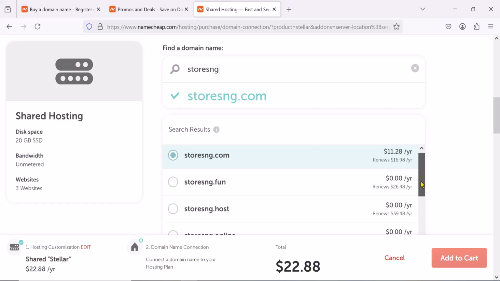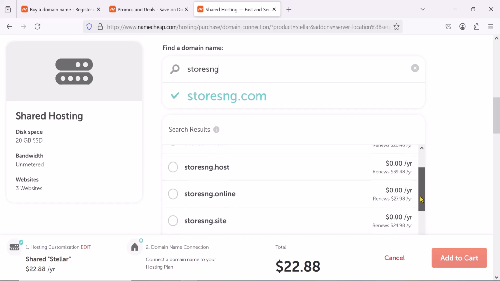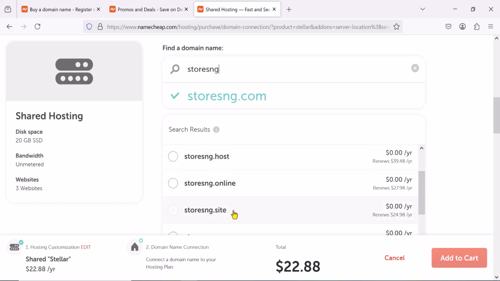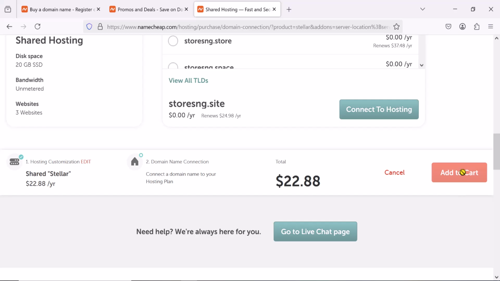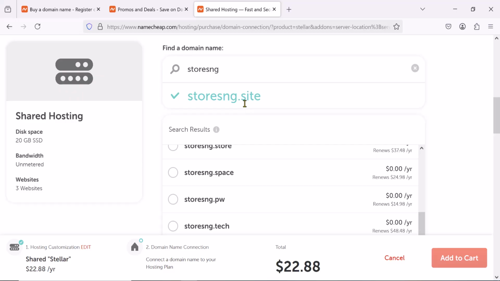So I'm just going to use this one, actually .site. So I click on .site, and then I want to click add to cart. So we want to go to the cart page and then we can pay for this service. Because we are using this plan, we'll be paying around $22.88.